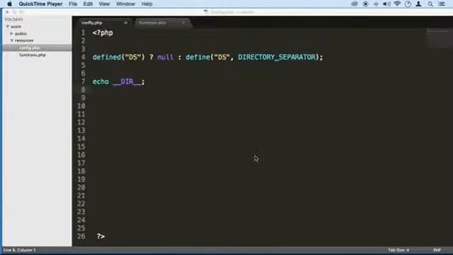So in the last lecture, we defined this constant right here. This DS is going to be our forward slash or backslash, depending on what system we are on. I also showed you that we could use the magic constant called DIR to show the directory in which we are echoing from.